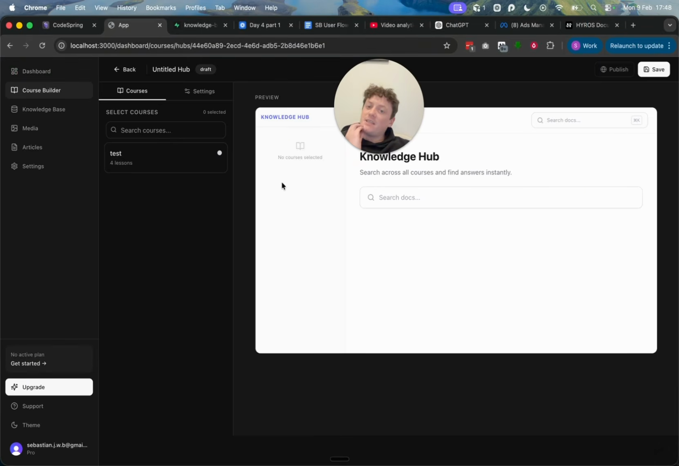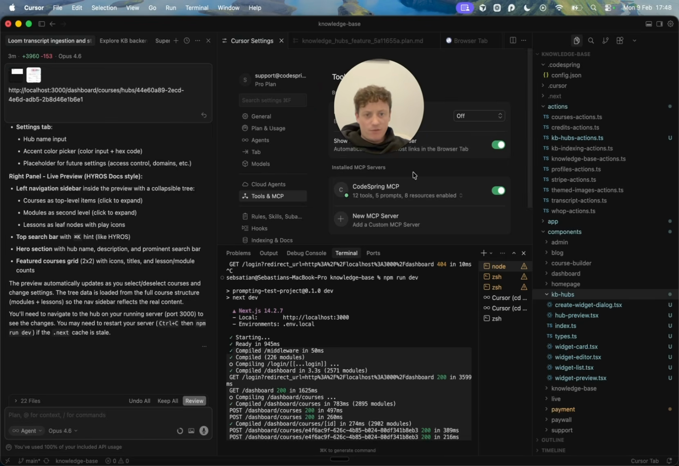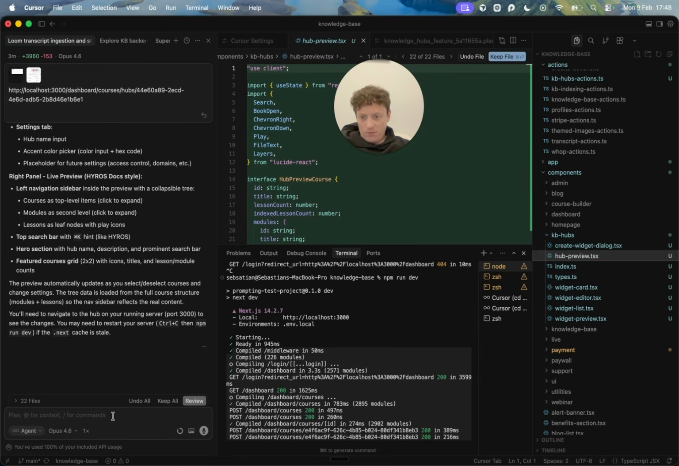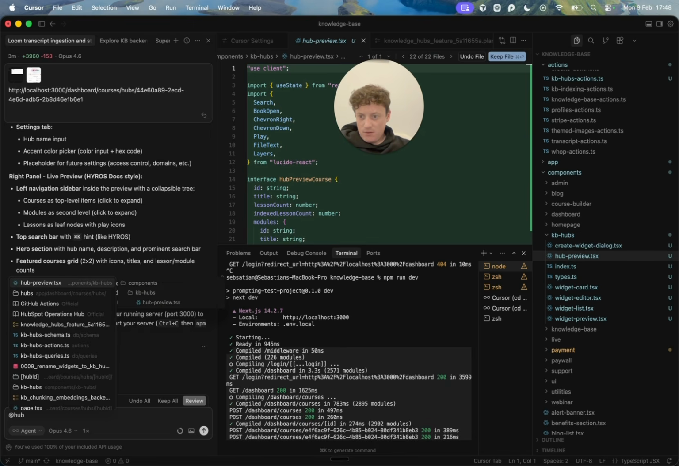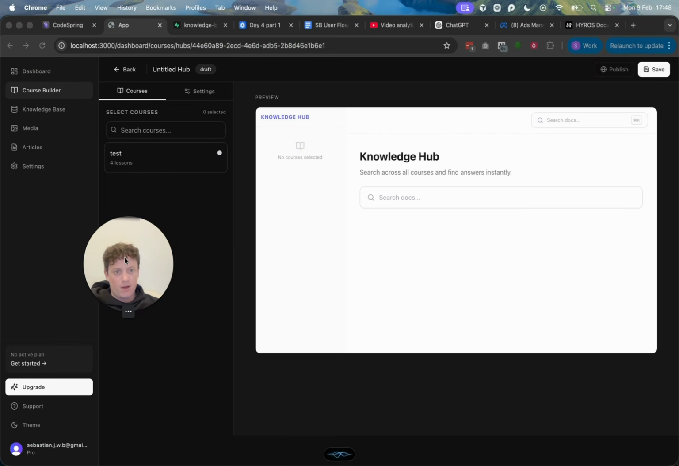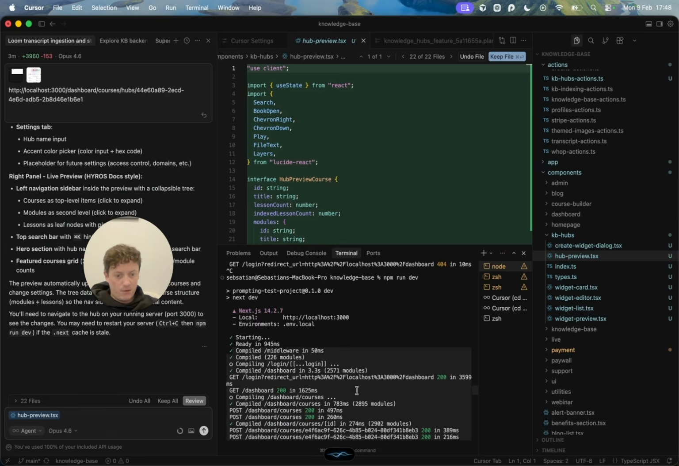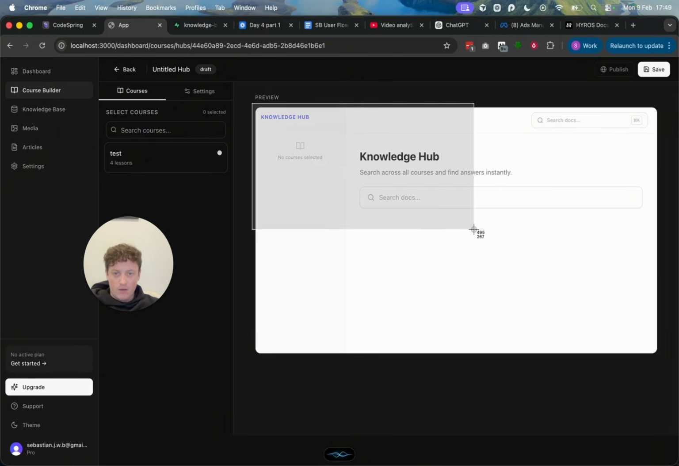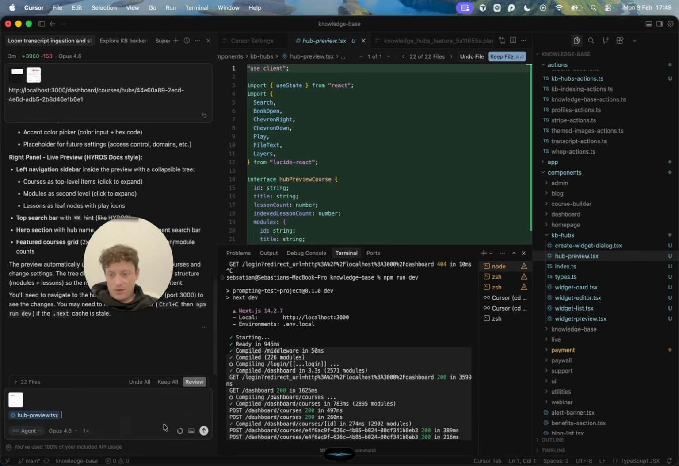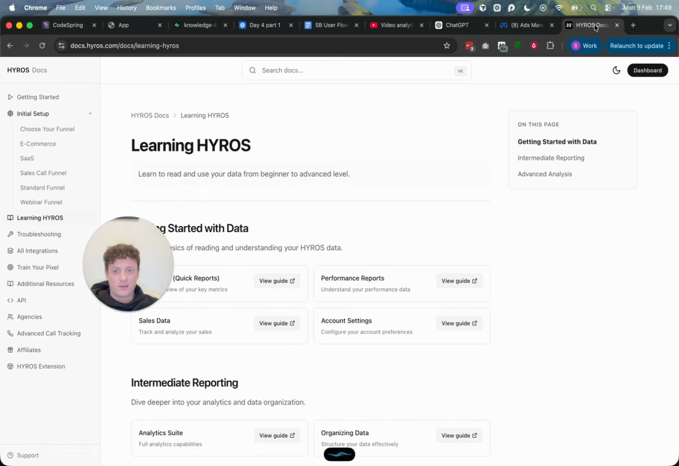Okay, this is the updated UI. I'm trying to find which file. I think this is the hub preview. I want to work on the hub preview. At the moment, what you can see in the screenshot is what you've created for the hub preview. But what I want it to look like is the second screenshot. So can we work on that?